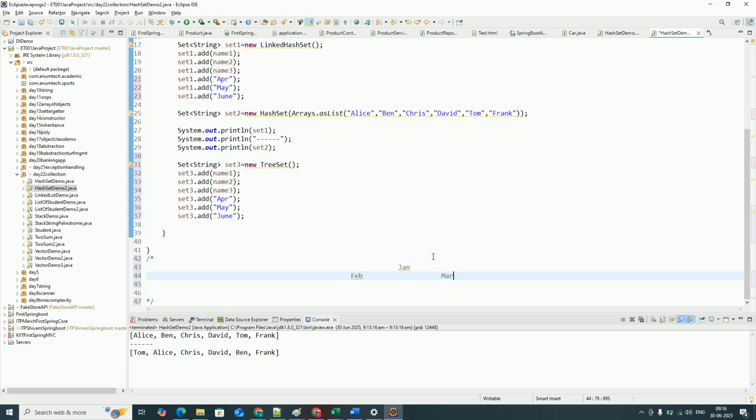April, left of February. May, MAR, MAY, Y is greater than that. Okay, June, JA greater, but less so it will come here, right? So like this, it will store the data in a binary search tree set.